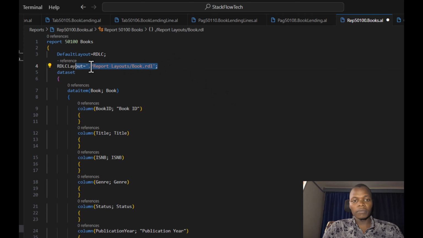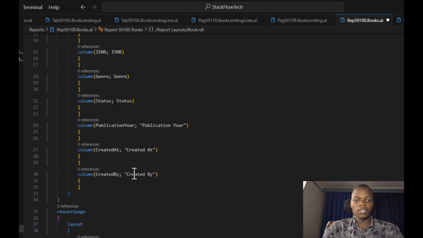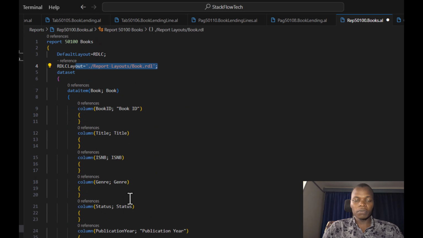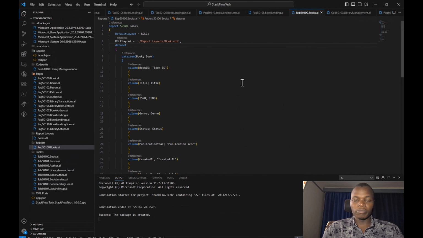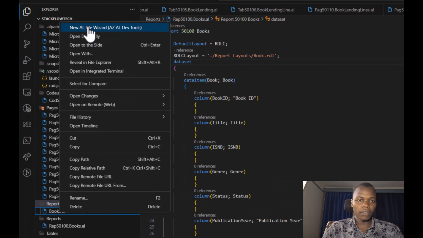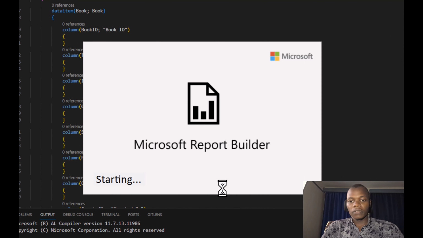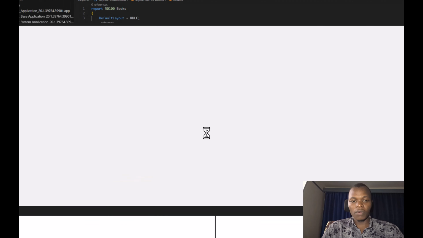So this is enough to give us the layout. Then from the layout, we will specify the fields that we specifically want to see. And we'll still look at various properties that we can add in the report. So I will build. And for building, you can use Shift Control B. Then when it's done building, it means we can access it right inside there. So we can have the book.rdl right here, and then open externally so that we can edit. So Microsoft Report Builder is opening our layout.